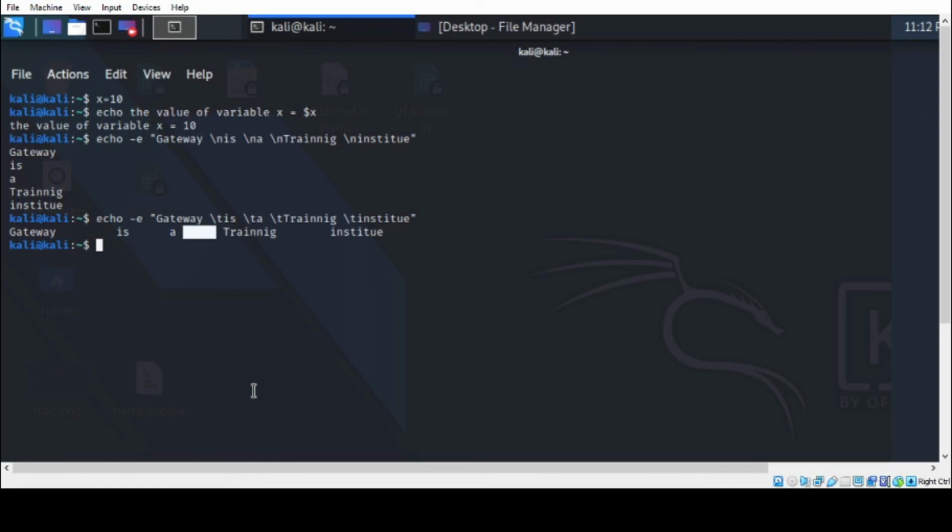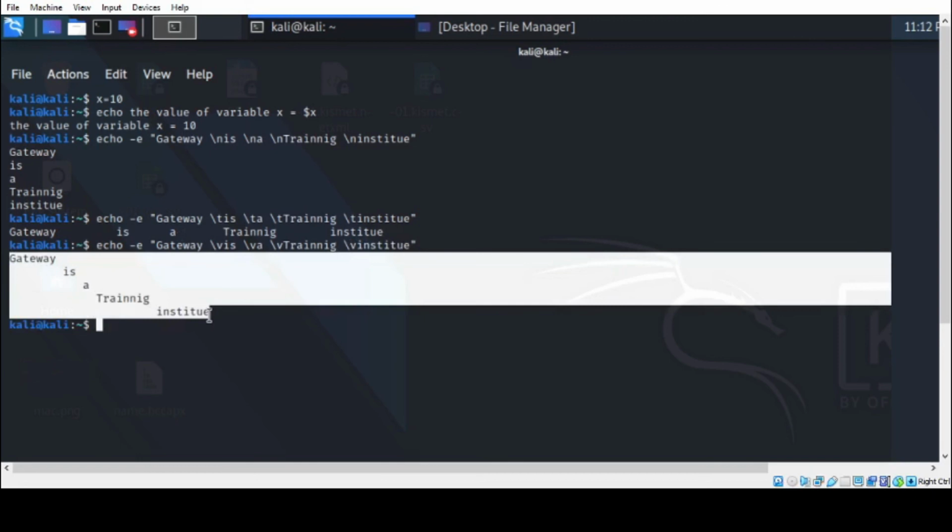If you want to print the data in a vertical tab space, then put \v, V for victory, in place of \t and press enter. As you see, our text is printed in the vertical tab space. Okay, do practice and learn more options of the echo command.